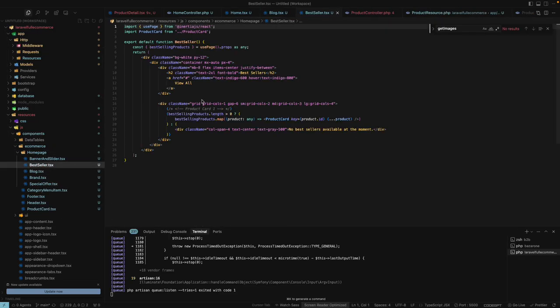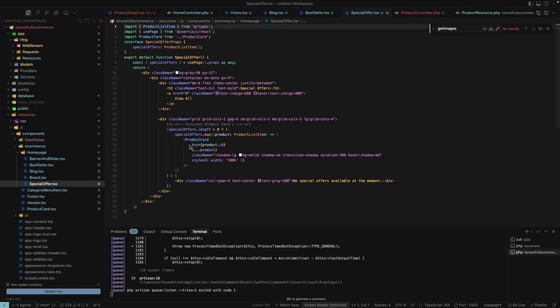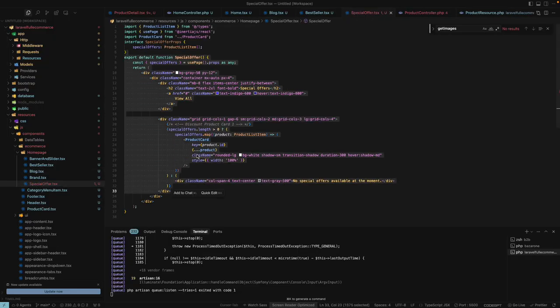For the best seller, we have to check that we are getting the best seller from the Inertia props, and this product we are looping, mapping each product with a key id, and passing the products. Okay, if there is no product we show no bestseller available at the moment. And the same for the special offer, we have to create this. So a special offer component, and on this component, if the length counted is zero, show no special offer at the moment, or we have to hide the whole component. Okay, now I have only this because we have to add some items, that's it.